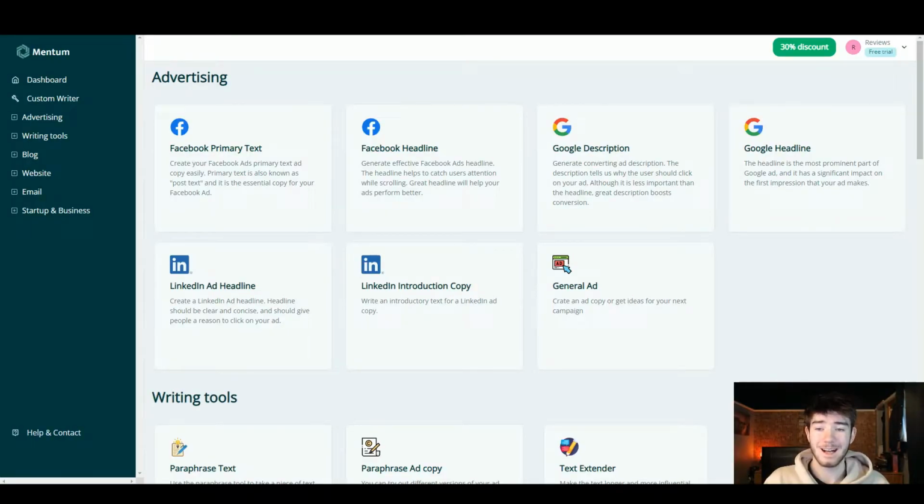Mentum is an AI copywriting software. This is what you should see once you've actually logged in or even created your account. There's not too much going on, however it is a bit daunting for any beginners who don't know what anything actually does. So I'm going to quickly run through every feature, and then throughout the review I'm going to dive deeper into each one.